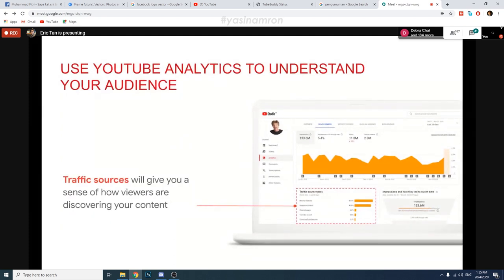And traffic sources. This traffic sources report is particularly useful. It lets you know where audiences came from and how they discovered your content. Browse features refer to when audiences discover your thumbnails on the YouTube homepage. Suggested videos tell you that the audiences discovered your video as part of YouTube's algorithm, recommending this video as the next video to watch.